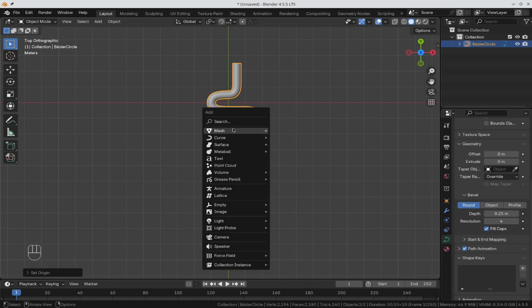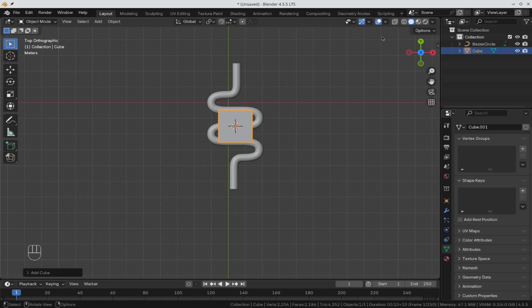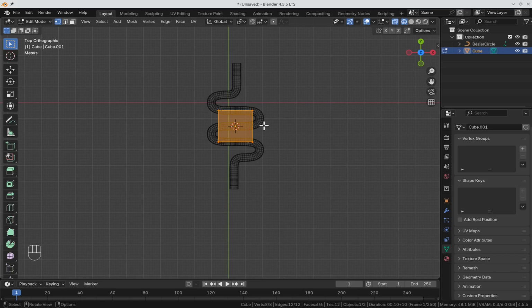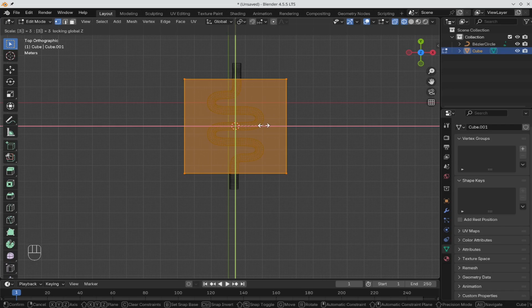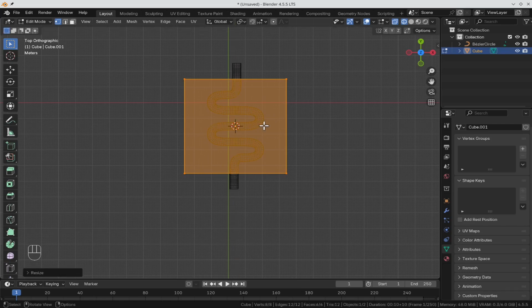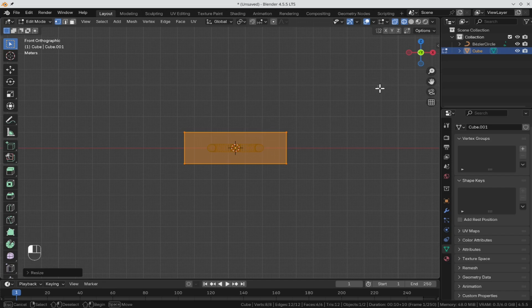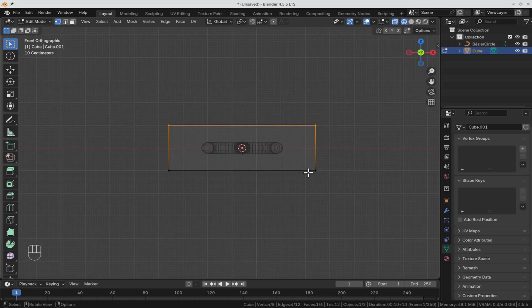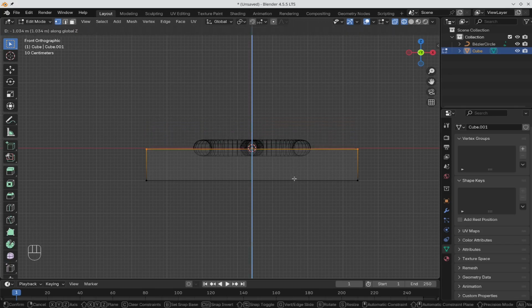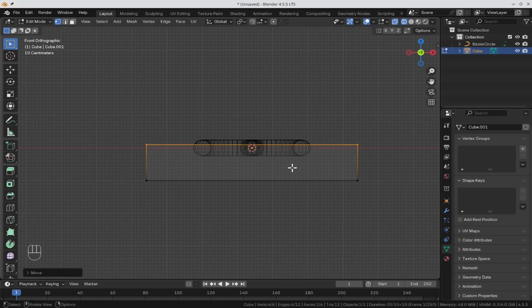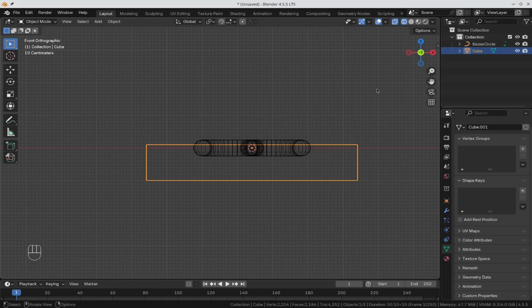Start by adding a new cube. Before going into Edit mode, switch the viewport to Wireframe. Now go into Edit mode, scale the cube, but press Shift plus Z so it doesn't scale on the Z-axis. Press numpad 1 to go into front view. Select the top of the cube and move it down a bit. Next, go back to Object Mode and change the viewport shading to Solid.